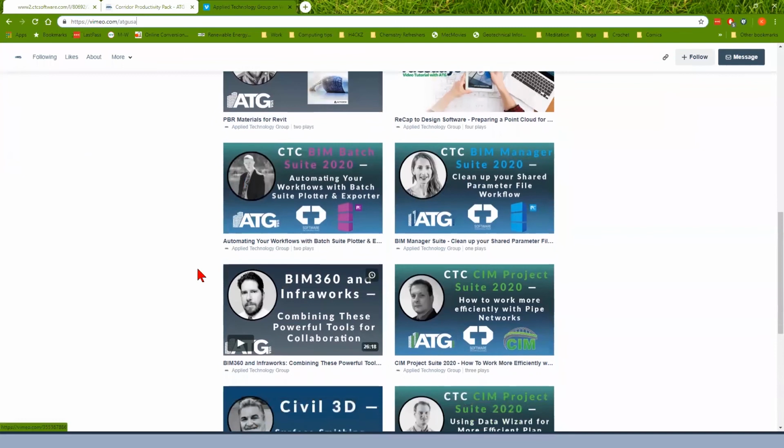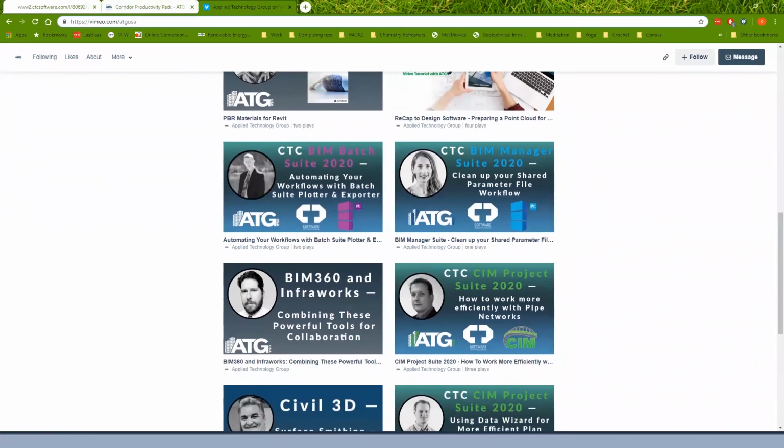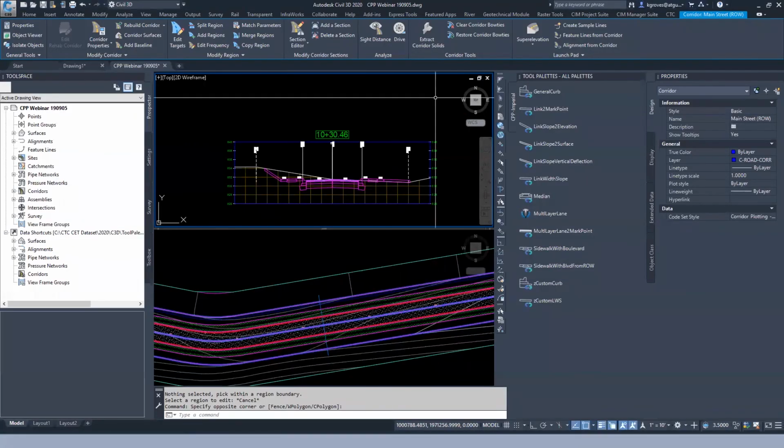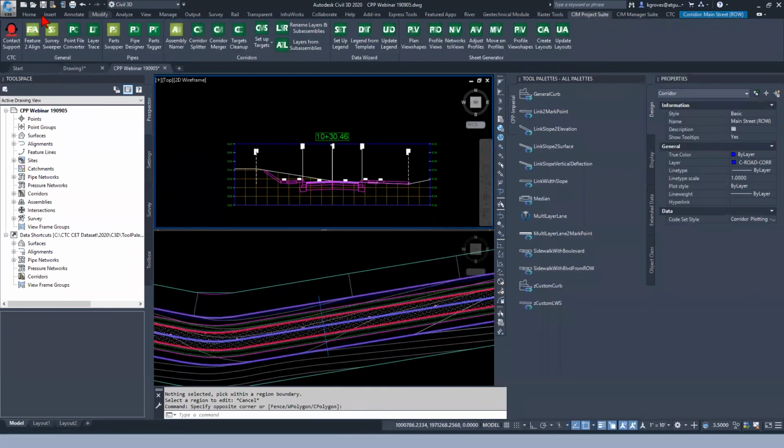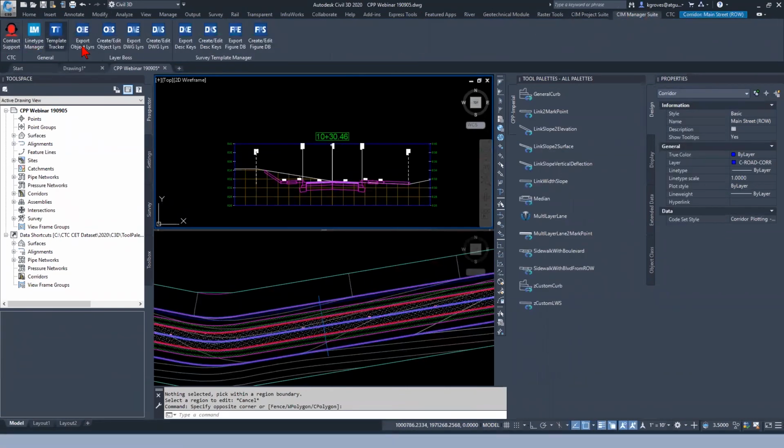Just like CTC has this whole host of project-based tools, our project suite and our manager suite, so too do we have various packs of tools available to help users out on the Revit side of things as well.